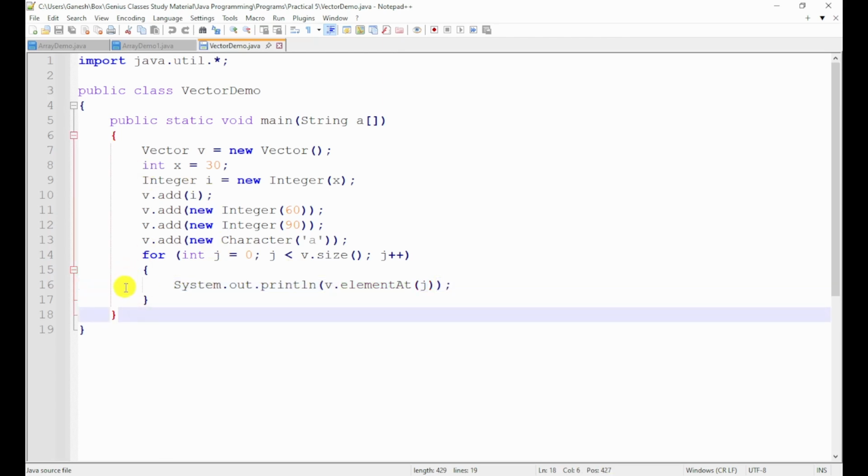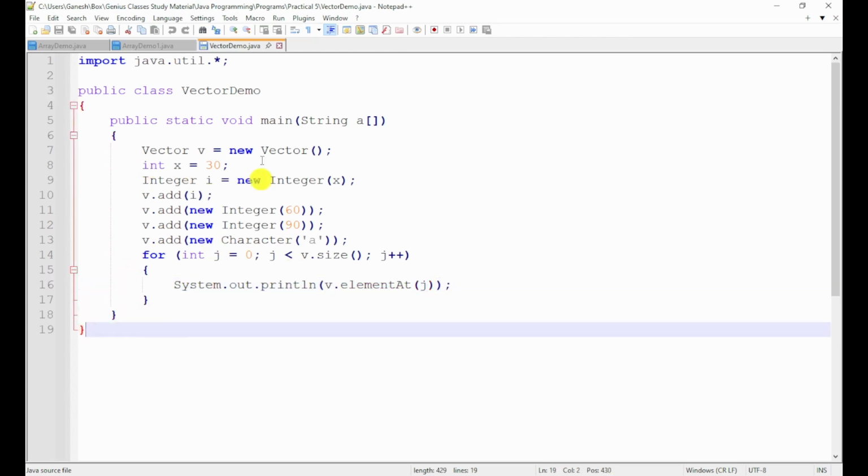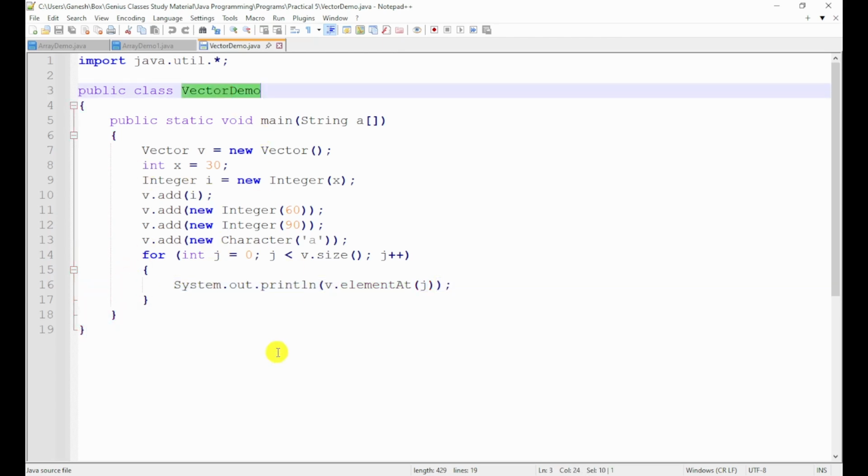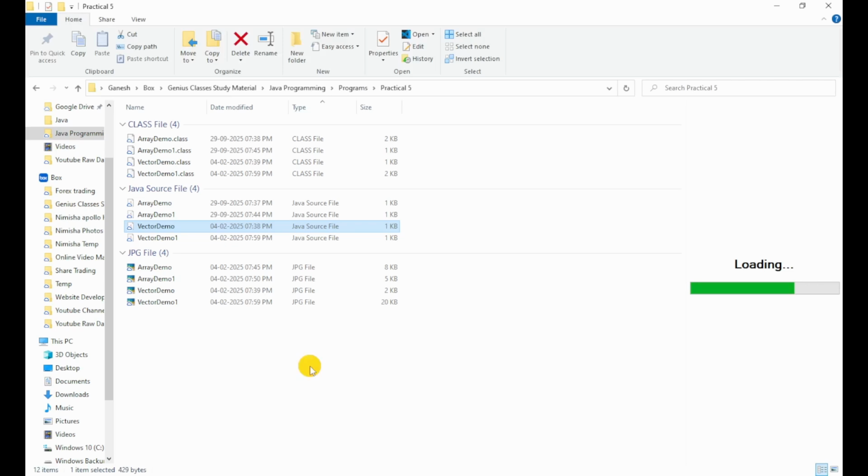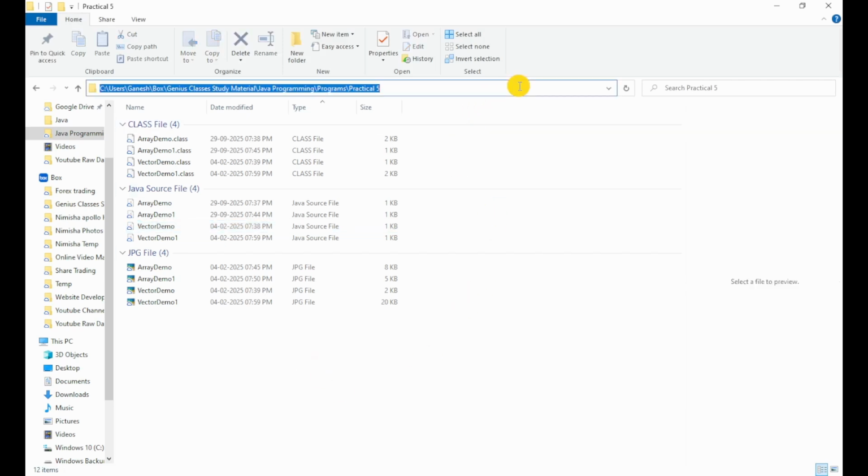Next, the main function is complete and the class is also completed. So I am copying this VectorDemo name because I want to save this using this name, that is, VectorDemo should be our class name as well as file name. I have already saved it. So I will directly go to my location where my class is present. This is the location where I have saved my file.